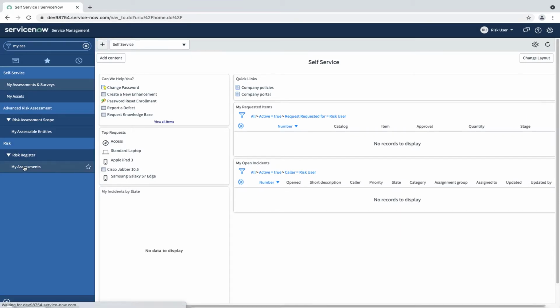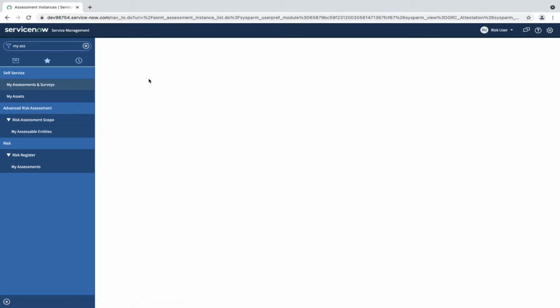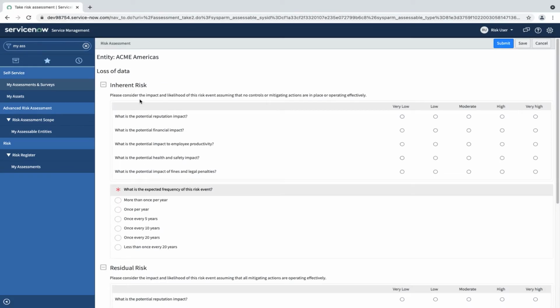Under risk, my assessments, you can see here the assessment is ready to take. Let me get into this record and take the assessment. Here you have two kinds of questionnaires. One is based on inherent risk and the other one is based on residual risk.